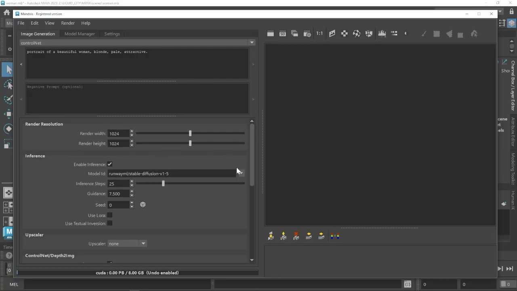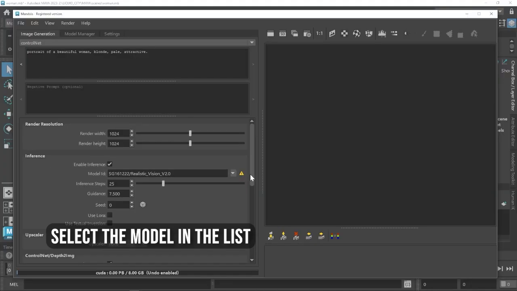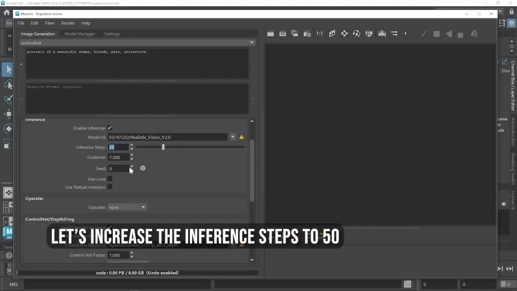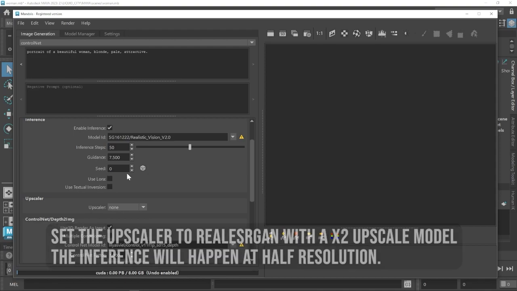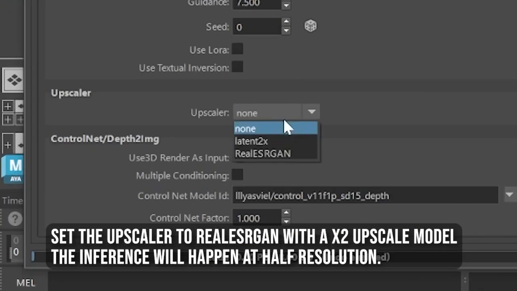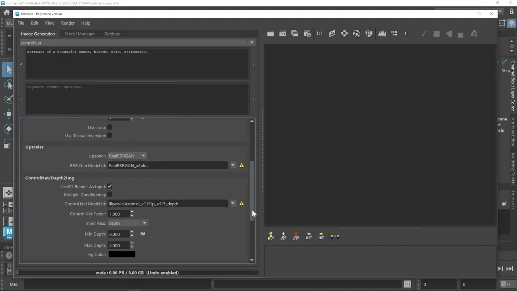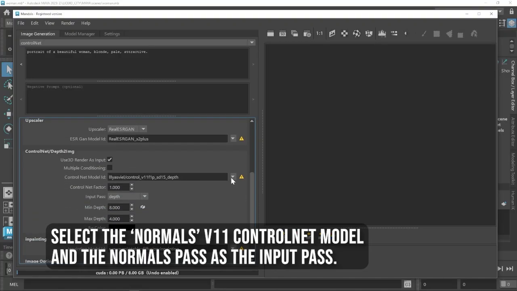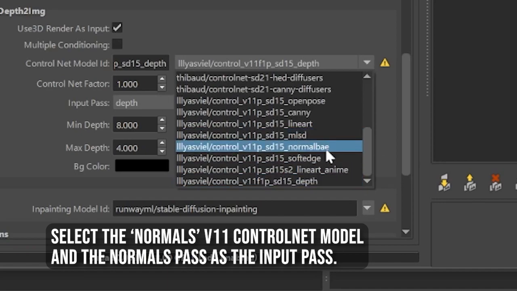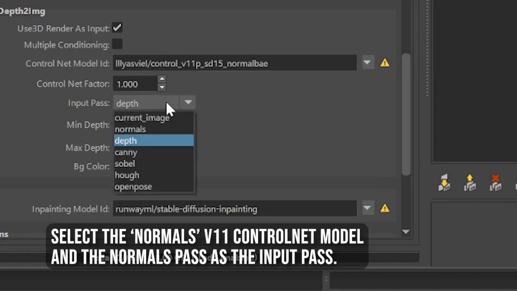Back to the Image Generation tab, select the model in the list. Let's try increasing the inference steps to 50 and setting the upscaler to Real sRGAN with a X2 upscale model. The inference will happen at half resolution. Select the Normals V11 ControlNet model and the Normals pass as the input pass.